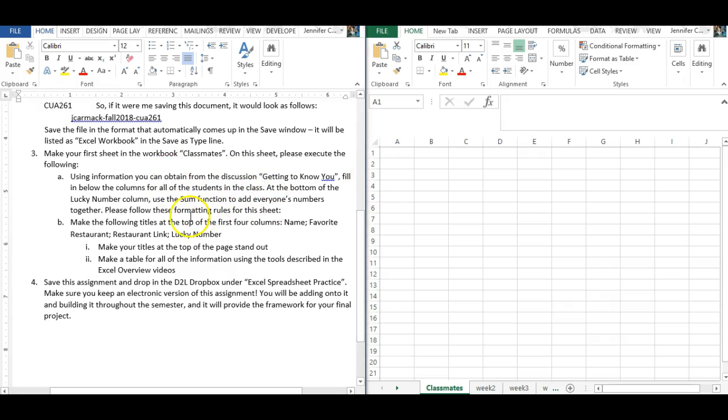So over here, all this information. Let's just read it here for you. Fill in the below columns for all the students in the class. At the bottom of the lucky number column, use the sum function to add up everyone's number together. Please follow these formatting rules for the sheet.